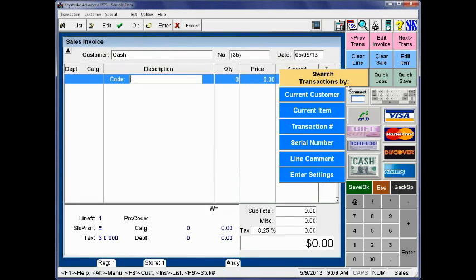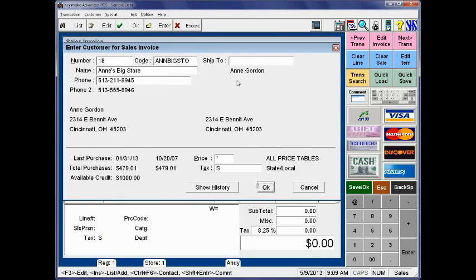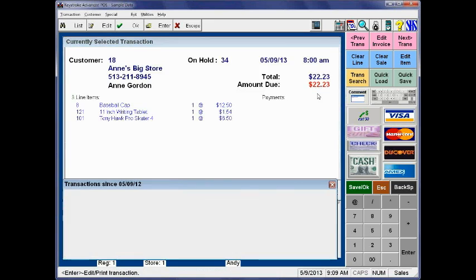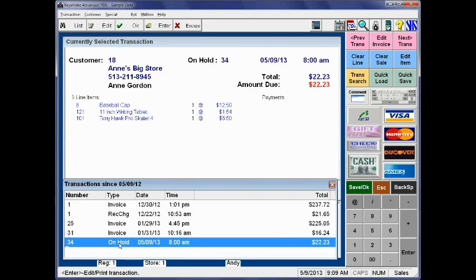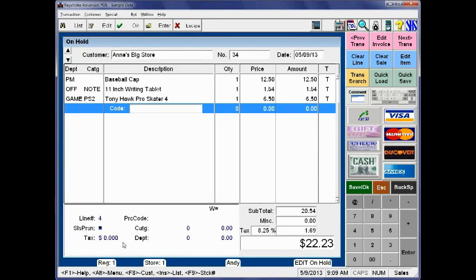I'll just clear the sale here. We'll start over. I'll show it to you one more time. So we go to the transaction option, select current customer. It opens up the quick view. Then we can find the on hold I was working on and select it, for instance.